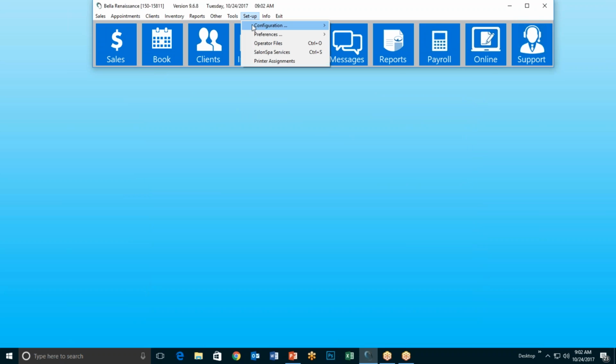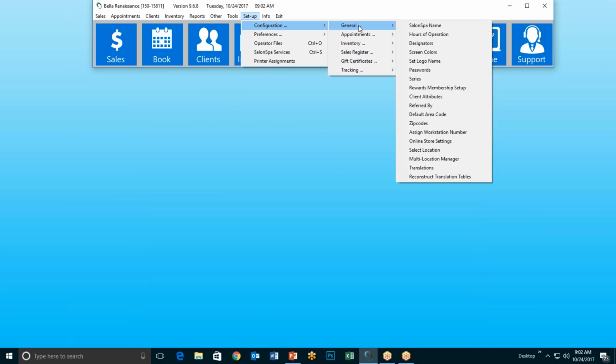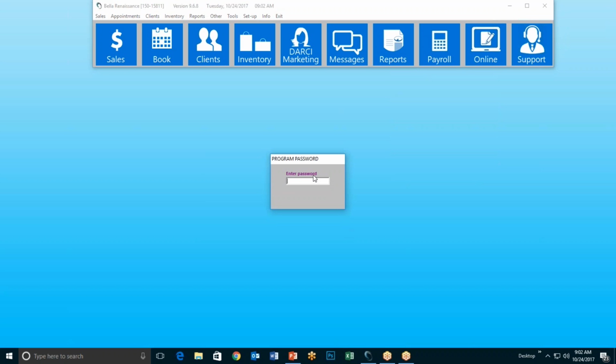We have to go to Setup, Configuration, General, Passwords. Setup, Configuration, General, Passwords. And when you're there, if you have never set up passwords before, it's not going to look like this. Instead, it's going to ask you to enter a master password, and then it's going to ask you to retype the master password.